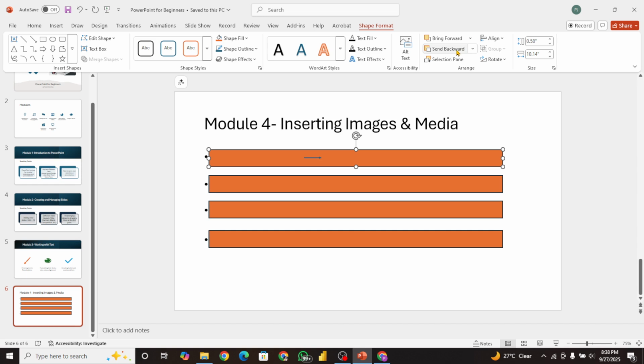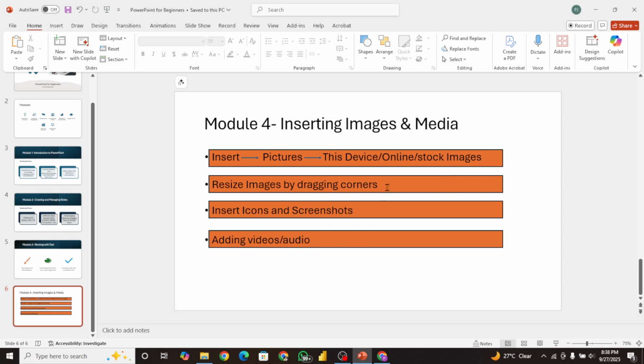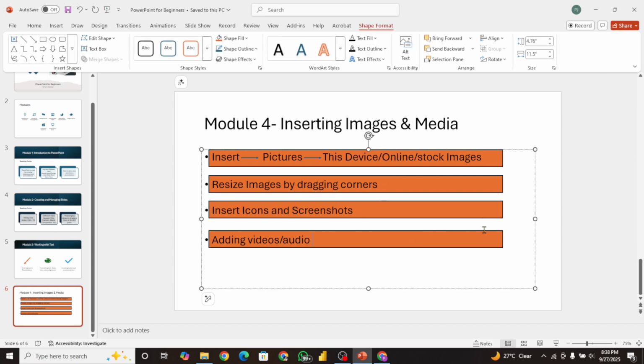bring it backward. Send backward. Are you seeing it? So as I send backward, send it to the back, so that my text box comes up. So you see it has sent it to the back. So that is what it has done.